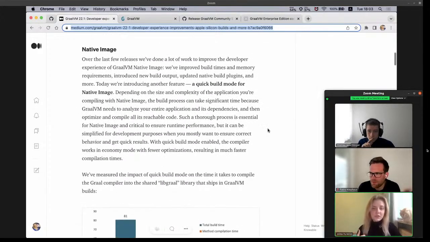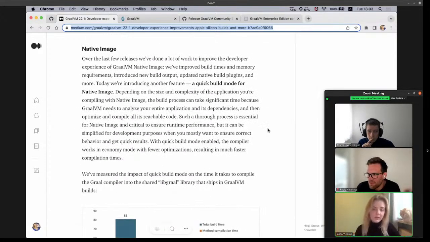So we introduced this quick build mode, which is based on the economy mode of the Graal compiler. So when you are using native image with the quick build mode, we will run the compiler in this economy mode, meaning we will perform fewer optimizations. And this way, the build process will be significantly faster.